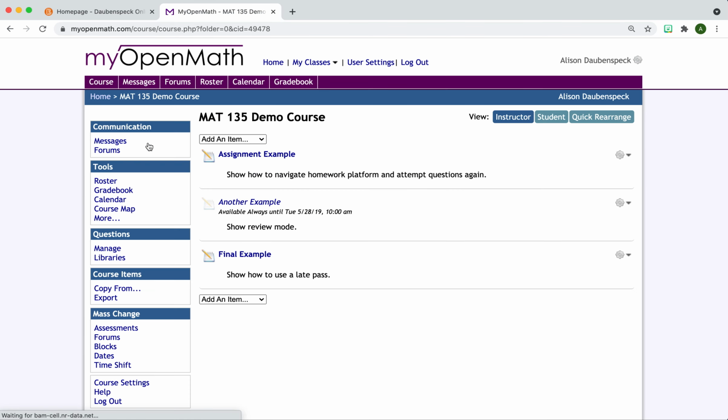and go back into the course that you're wanting to integrate into D2L. I'm working in a demo course that I use to show my students how MyOpenMath works. So I have 3 assignments in here: an example, another example, and a final example. If you are integrating your full course, you'll have a lot more course titles and all of that stuff.